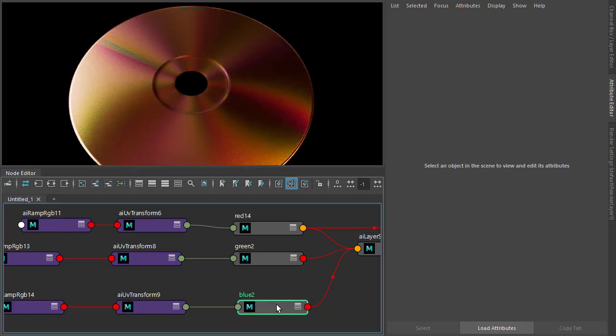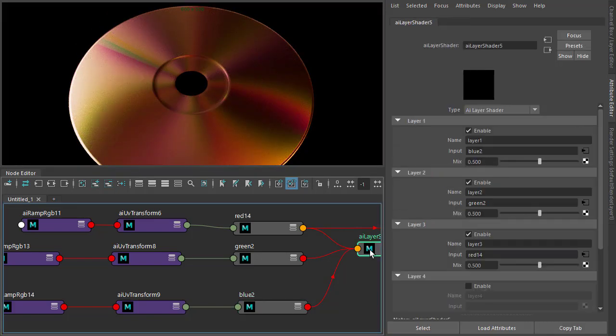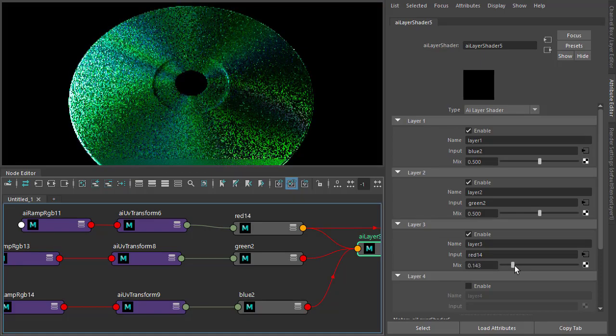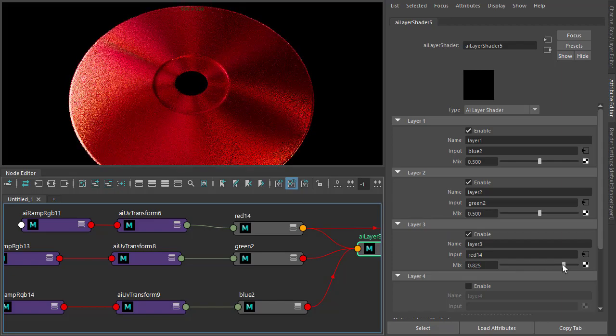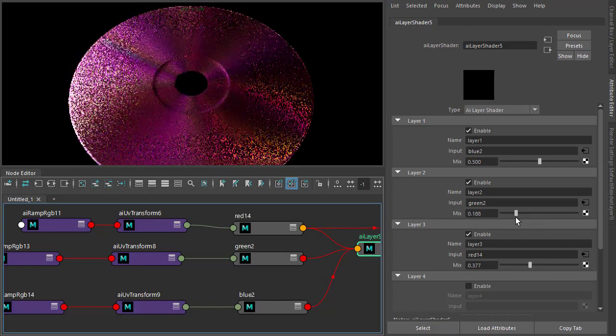Of course, you can always tweak the shaders. These values aren't set in stone, so if you wanted to maybe reduce the red, have more blue and green, quite easily do that using the layer shader.